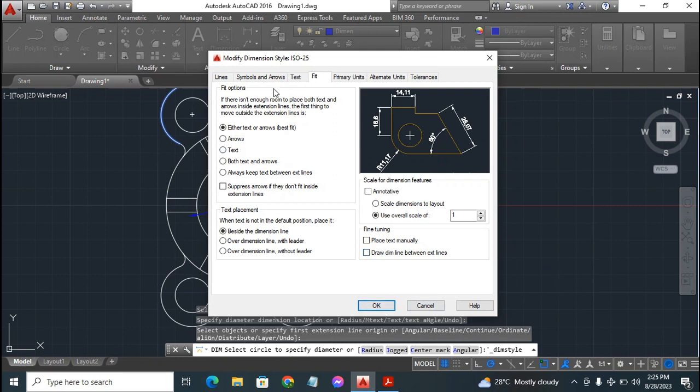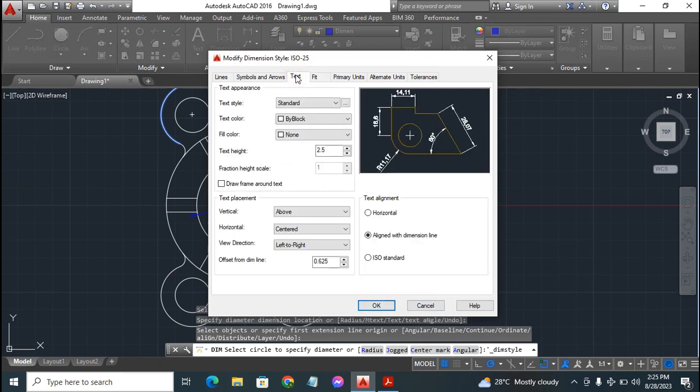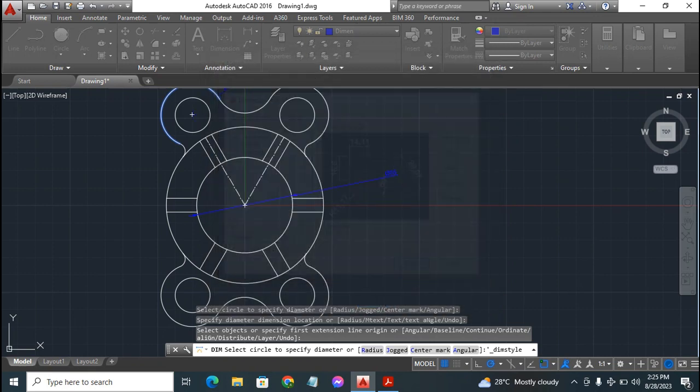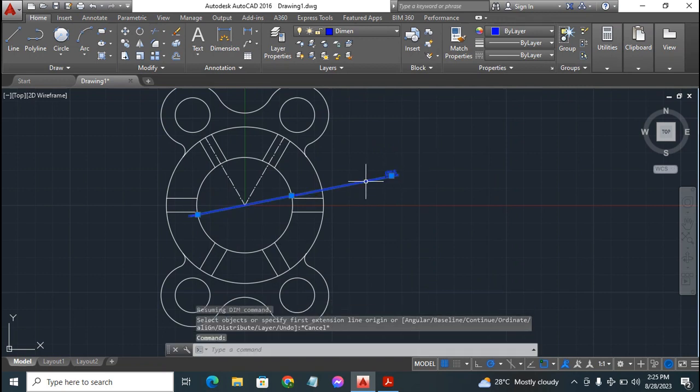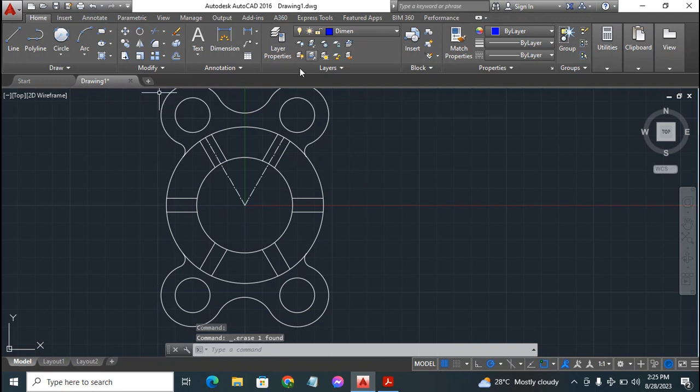I'll click okay. Let me still make some little changes to the dimension text. So let's leave it at 4. All right, text size, then click OK and click close. I'll get rid of this, and let's do it again.